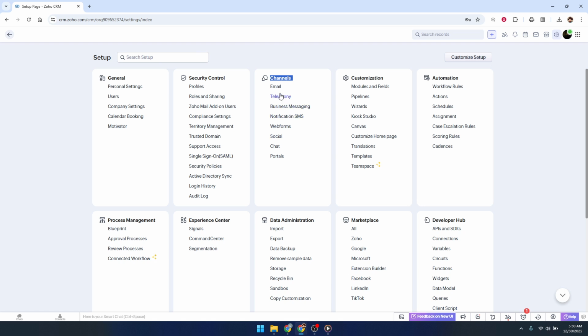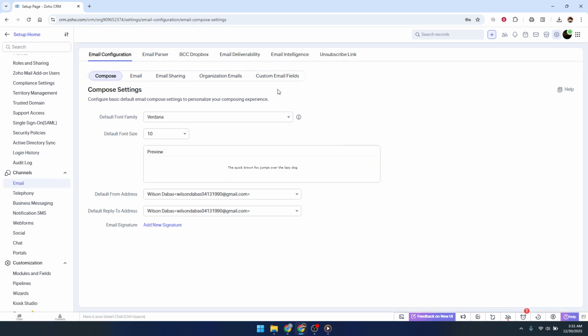Within the Channels area, you'll see several options, and one of them will be email. This is where Zoho CRM manages the email integrations you've set up, including Gmail. Click on Email to open the email-related settings. Next, you'll be taken to the Email Configuration section.